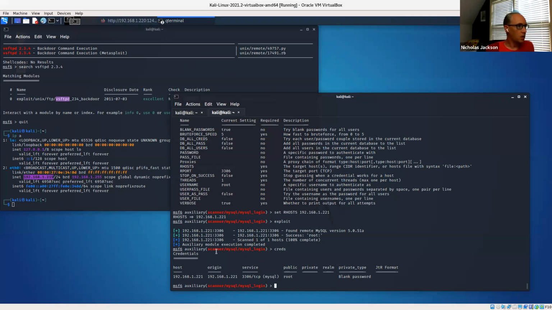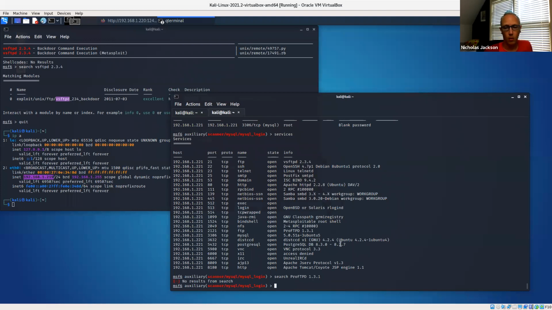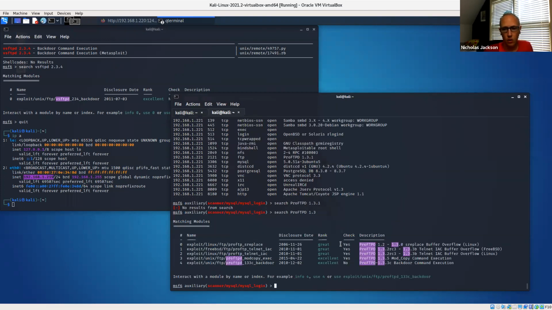So let's say these all worked pretty well. Let's see if there's another service running and try looking it up. Notice that ProFTPD version 1.3.1 is running. So we wanted to search for ProFTPD 1.3.1. We don't find anything. I do find some things for 1.3.